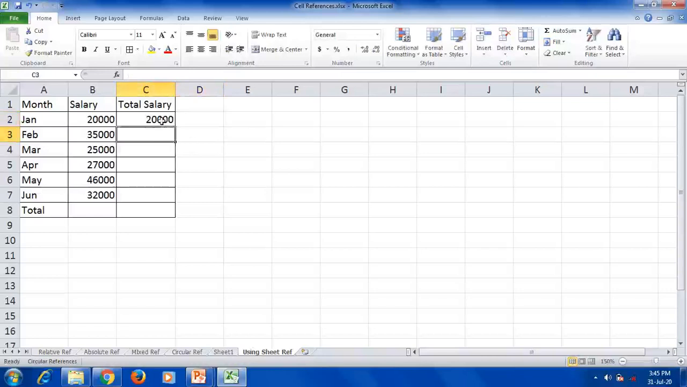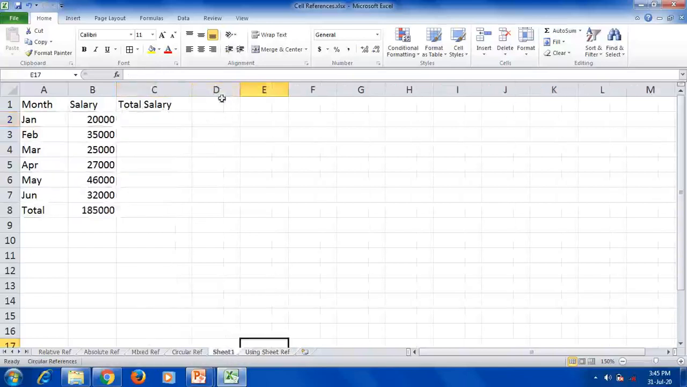Okay, let's see. In Sheet D2, you are going to get the same answer, because the B2 column is having 20,000 and in Sheet 1, D2 is not having any value. Understood? Sheet 1 B2 column.